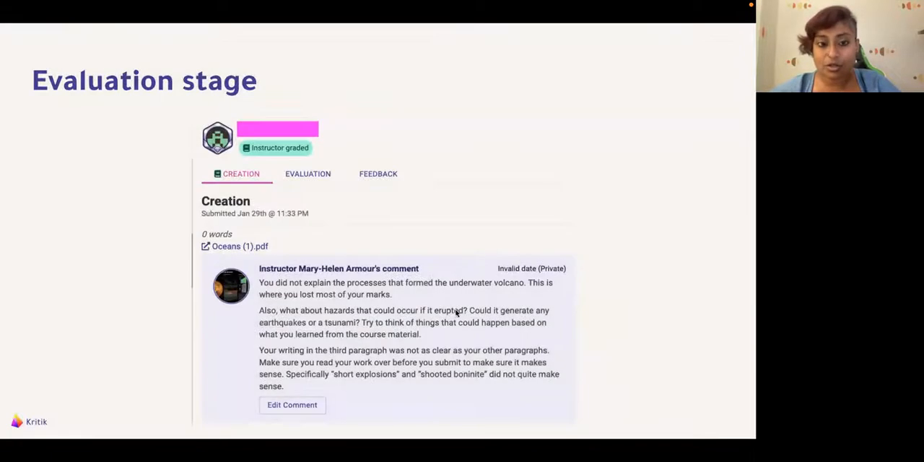And also wanted to show another example of another student which was instructor graded. So I'm guessing this is one of your TAs who's graded this assignment. So the student is able to get not just their peers' evaluation, but they're also able to get their instructor's evaluation if the instructor chooses to do so.